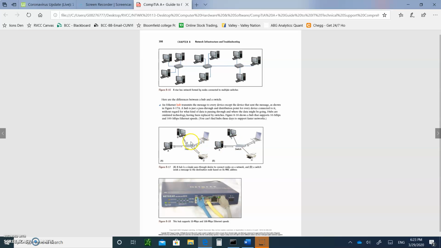A hub in the old days, which is no longer in use, when you send data, the hub didn't know where the data goes, it sends it to everybody. But a switch looks at the destination MAC address, and knows which port that MAC address is located on and sends it only to that device. It doesn't send it to everybody. So a switch is the preferred device to connect devices in a LAN.